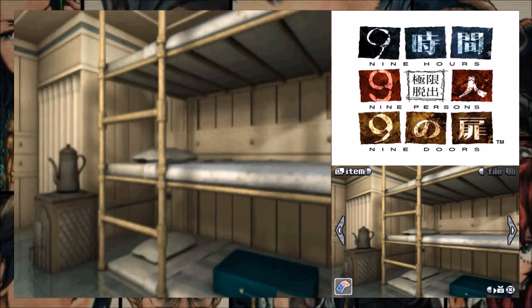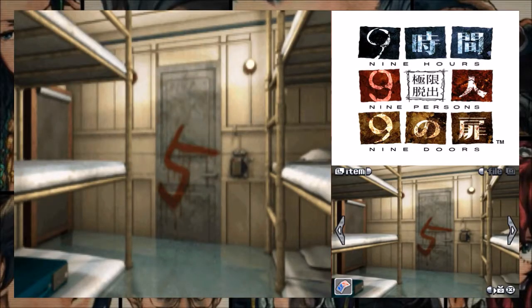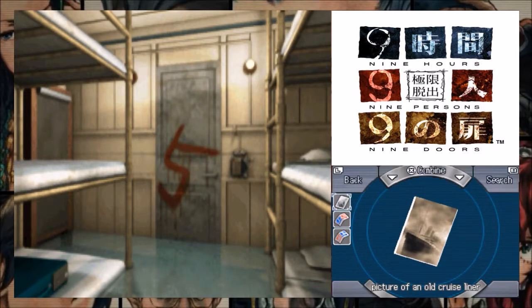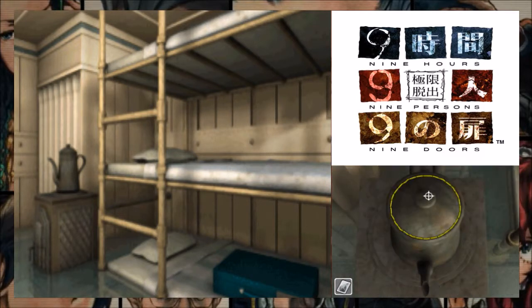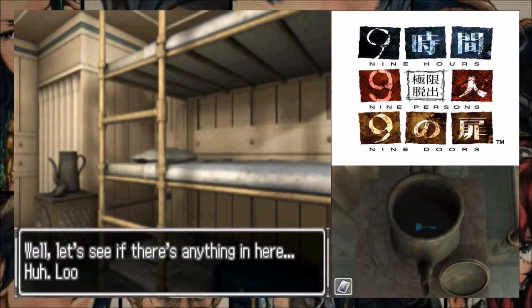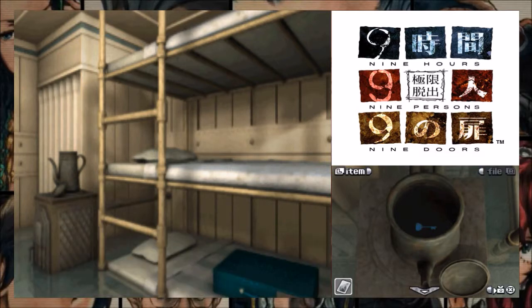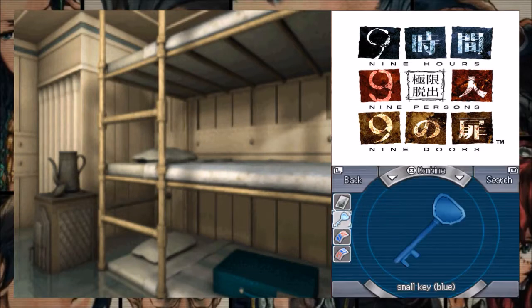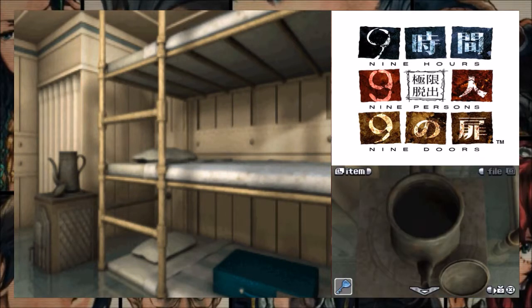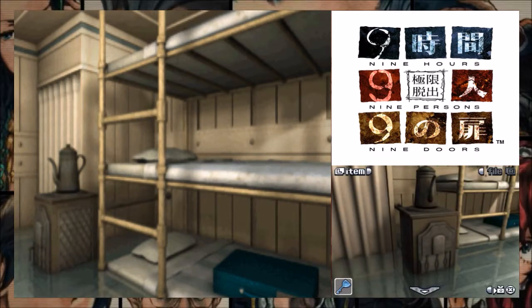Alright, so basically we already got everything we need here, I think. Let's check on this. Under here, we should find the blue key. Thank you for the blue key. We got the blue key. Alright, time to get out of there.